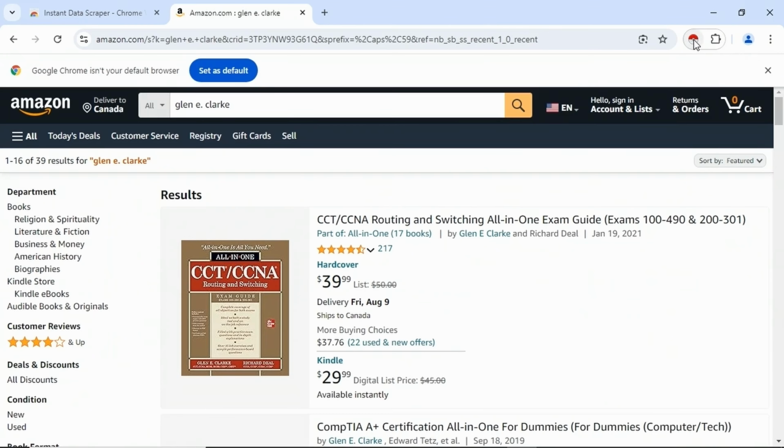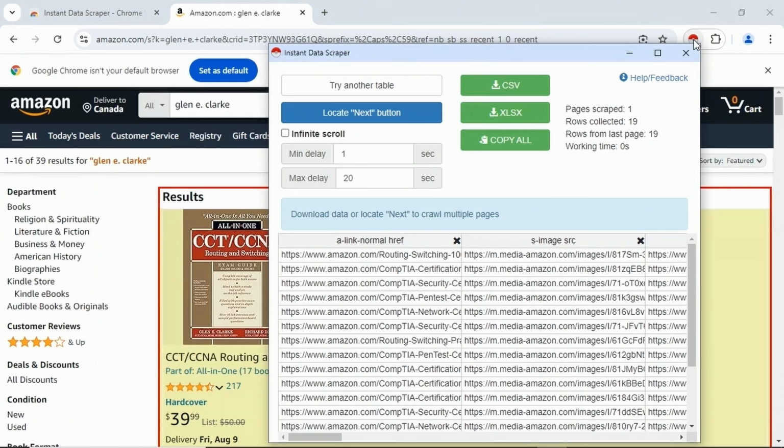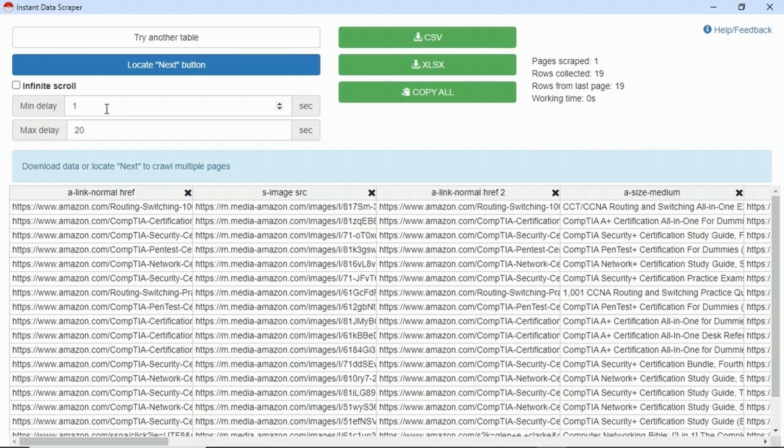So I'm going to hit the little Instant Data Scraper button, and what it's going to do is use AI to detect the data on the page. Let me just maximize this window here, to see if I've got the right information. It looks like I've got a URL, another URL for the image, so it looks like the URL for the actual book itself, an image, another URL, and then this looks like the title of the book.